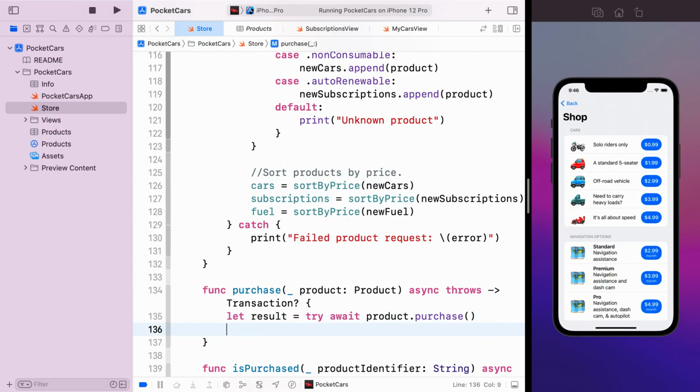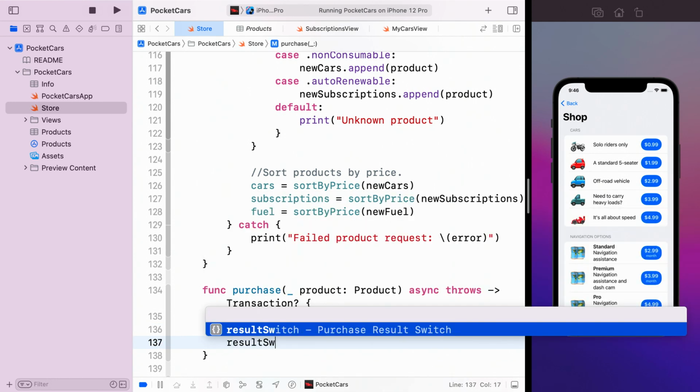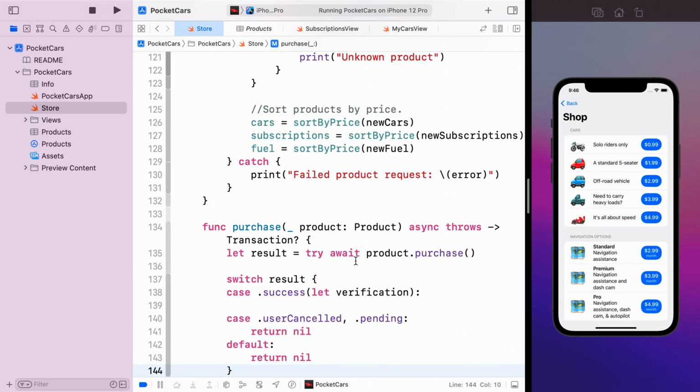This purchase result lets me know whether the purchase was successful or if it completed in some other non-error state, such as the user canceled the purchase or the purchase needs some extra bank validation or approval from a parent. To handle each case, I'll just switch over them. If the purchase result is in the success state, I also get a verification result. A verification result contains two cases, verified and unverified.